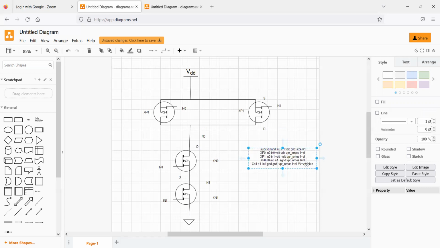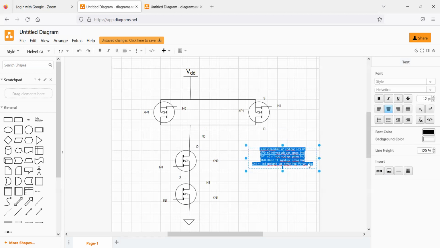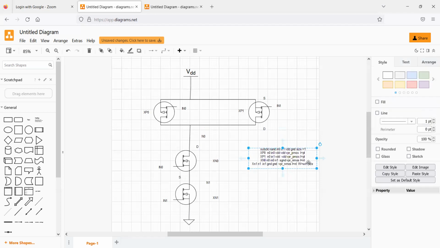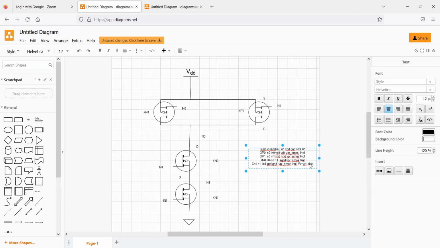This is for the subcircuit. So in order to write another subcircuit, we have to end this one. To end it, we have to write .ENDS.